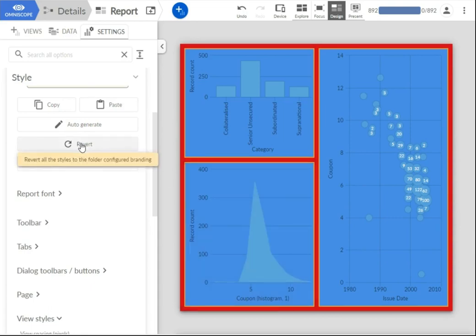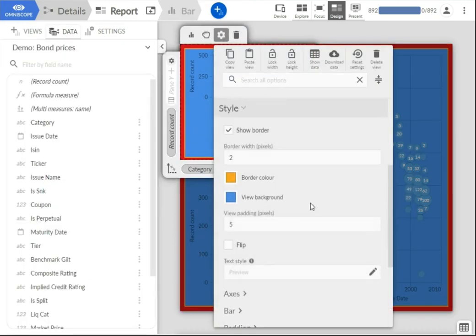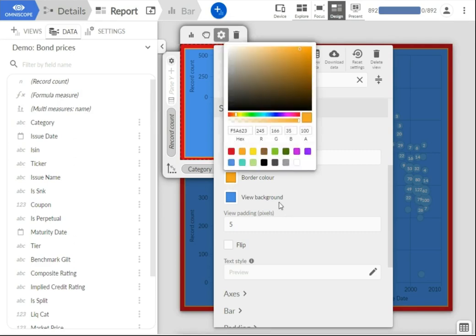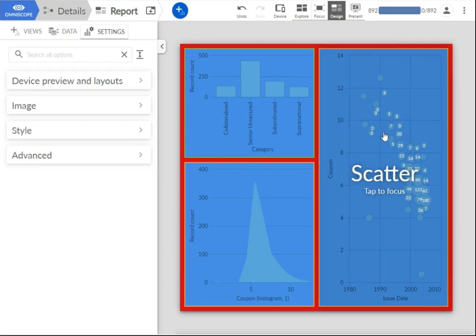So you can basically control how much space is outside, how much space is inside, and the borders and the size of the borders. And individual views themselves in the style section have options to change the padding inside and the border width, border color, and border background. So let's just change that to lime green, and you can see I've changed that border there to be green.